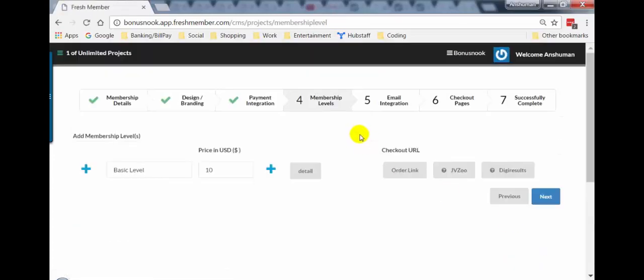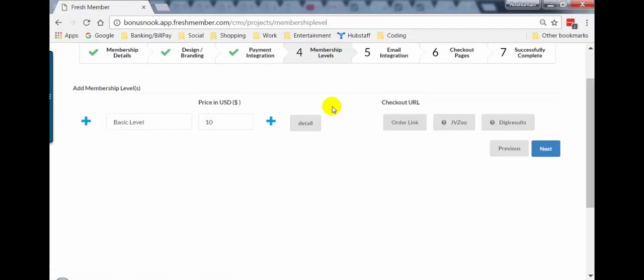Now once we click next, it takes us to the membership level. I think this is one of the most important sections of creating the membership site. Out here is where you actually specify the terms of your membership. You can create as many membership levels as you want.